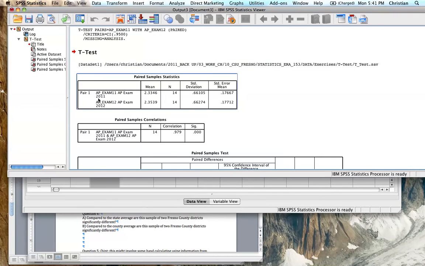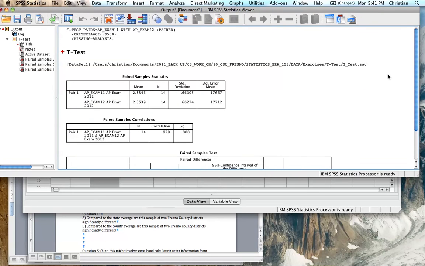Here we see the pair 1. Pair 1 is AP exam 2011 and AP exam 2012. We see now the sample size is 14: 5 schools from school district 1 and 9 schools from school district 2. The mean is 2.33 for 2011 and 2.35 for 2012. So a very small difference.